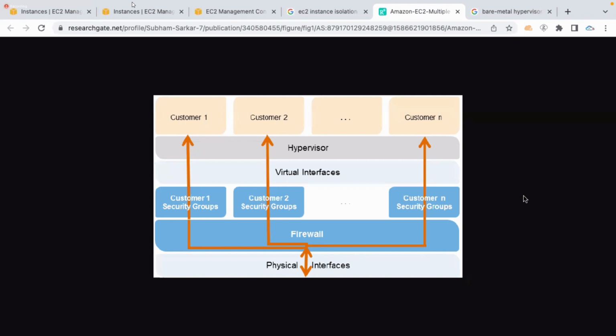Your EC2 instance operating system can communicate to physical interfaces with the help of this hypervisor. What is the purpose of this hypervisor? It converts physical interfaces into a virtual interface. It will make it available to our EC2 instances.